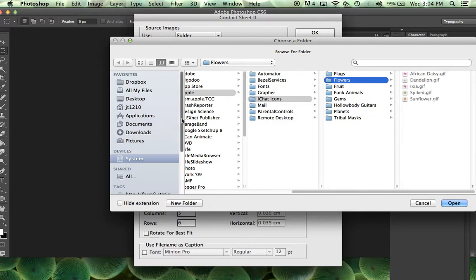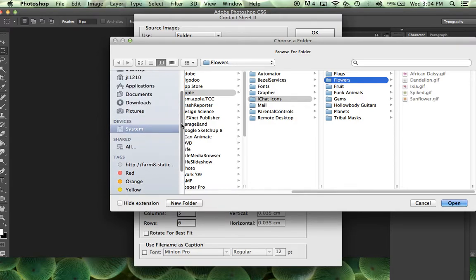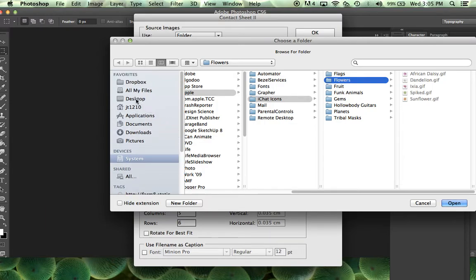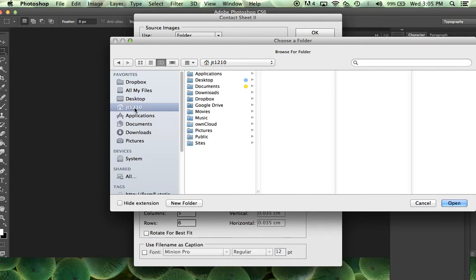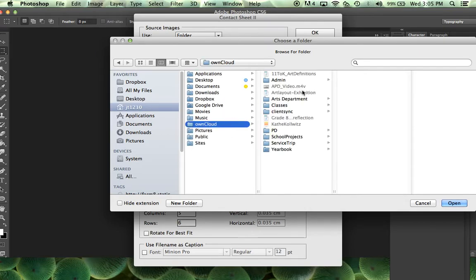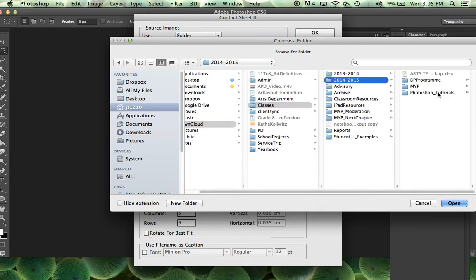If your folder is on the Groups drive, you'll see it down here somewhere where it says File -2, and you'll click on it and then navigate through the folders, usually to your documents, then to the class, then to the actual folder. I have some here on my desktop, so I'm going to click on Desktop, and it's actually under my username, so I'm going to go here to my username.